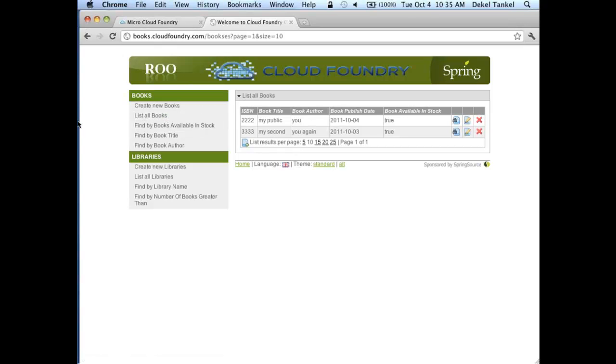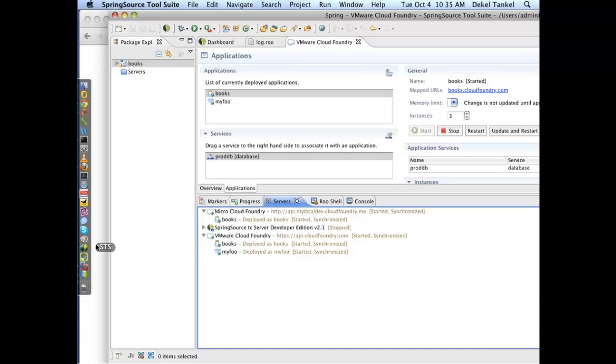So to recap, we deployed an app locally on the MicroCloud, and then we scaled it to cloudfoundry.com using a different kind of database and more instances, without doing any code changes.